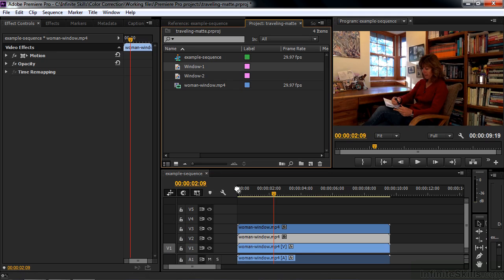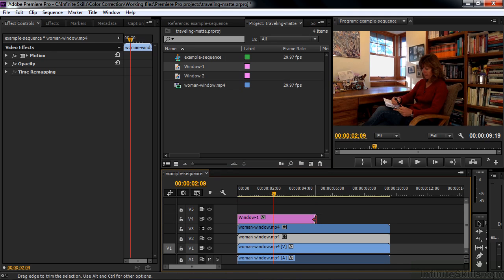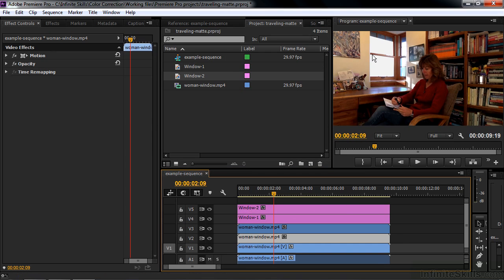Take Window 1, put it above that one, extend it a bit like that with the Trim tool. Window 2, same routine, trim it out like that. Now you can see those guys right there on the windows. What we need to do is put them in motion. But before we put them in motion, we need to adjust one thing, and that's the anchor point.